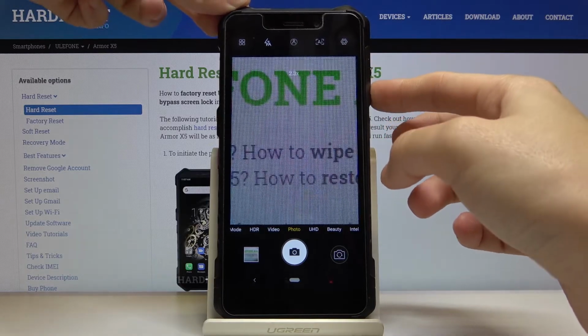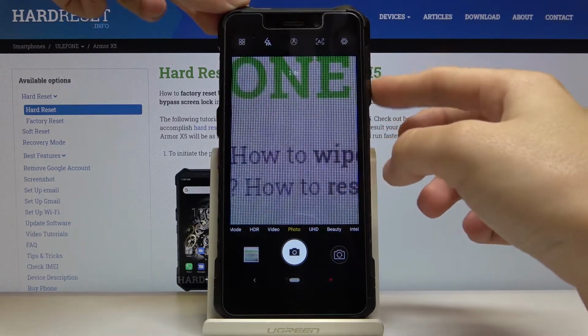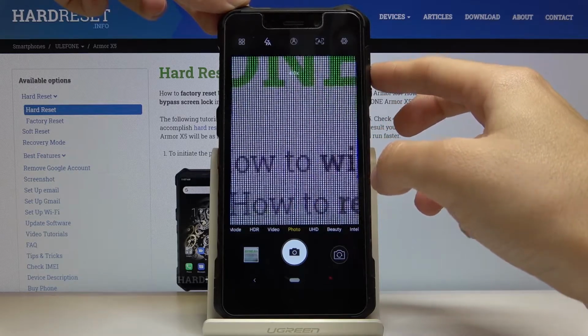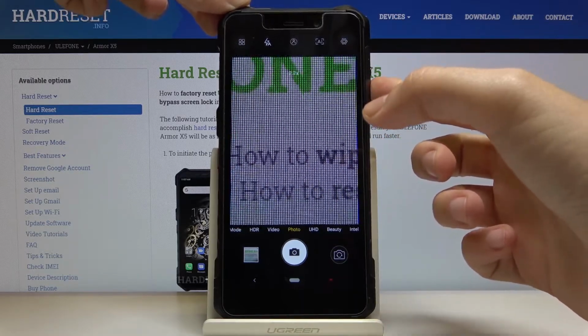And as you can see, for now I can easily use these buttons as zoom and get closer to my subject and also go back. So this is how it works here.